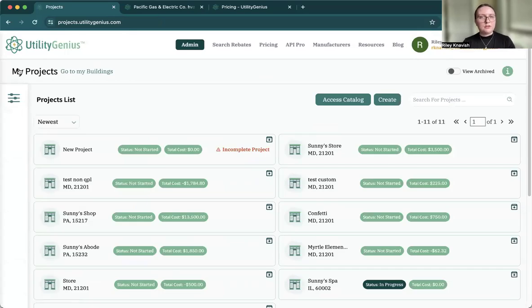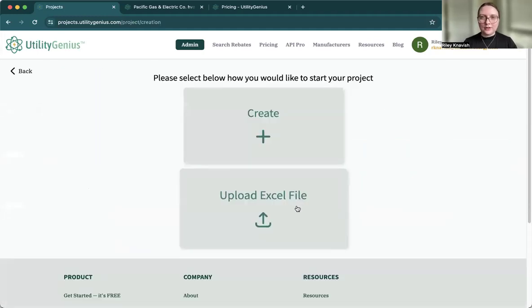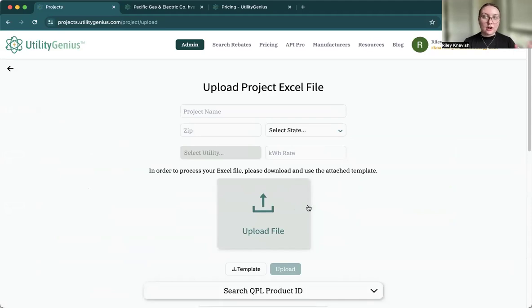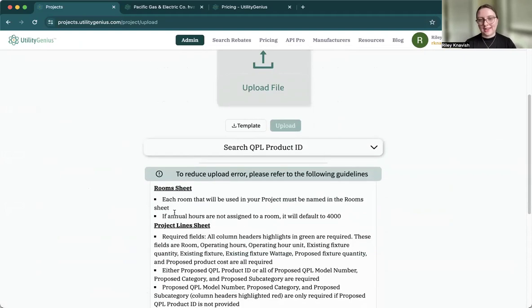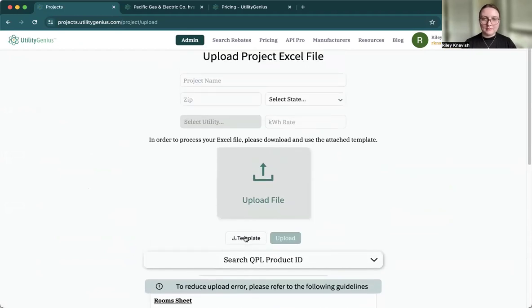There's one more expert feature to cover here in projects, and then we'll have some time for questions at the end. So if I go into create and this upload Excel file, we have our project's Excel uploader, which again is available only for our expert tier. We do provide a template for you to use. I would highly recommend using the template just to reduce upload error. And we do have some guidelines here on how to further reduce any upload error. I'll download this template and show you what that looks like.